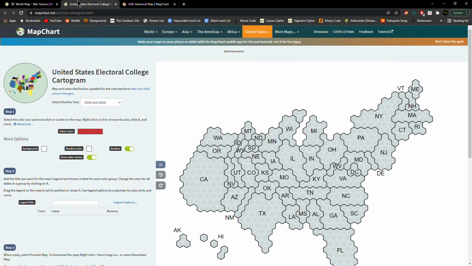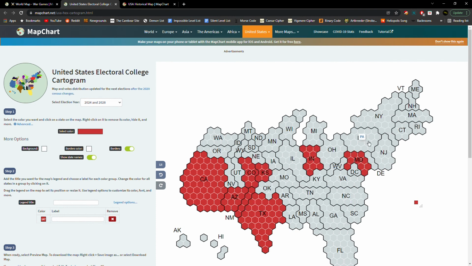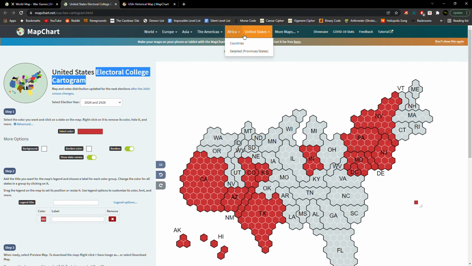But here's the electoral college for all you intellectuals out there, because I have no idea what this means at all. Honestly, I don't know what this means. If you're an American, can you please explain to me what this is? Because I genuinely do not understand. I'm just coloring this together. I don't get what the electoral college cartogram is. Sorry.